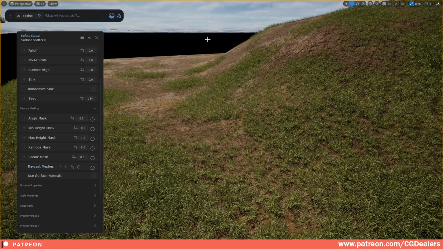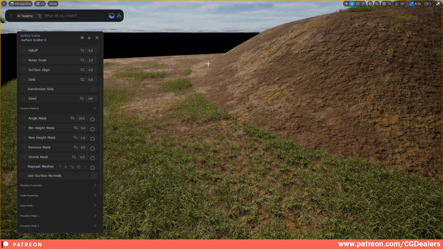The next one is under feature masking, and it is called angle mask. Here you can start masking by calculating the angle and the slope power of the terrain. So let's say we have a mask of 10. Anything above this angle of 10 will not start scattering grass over here.